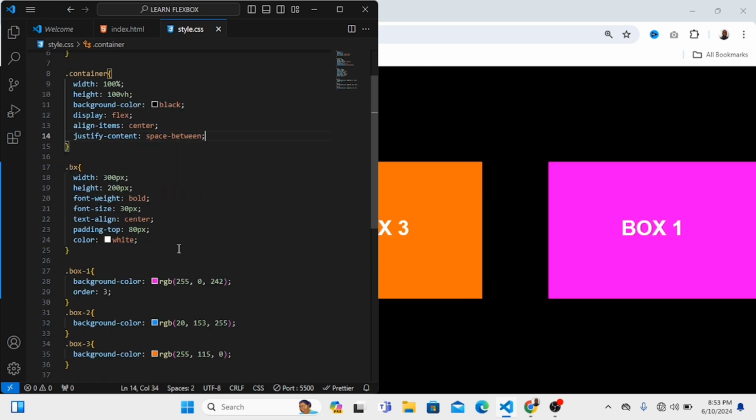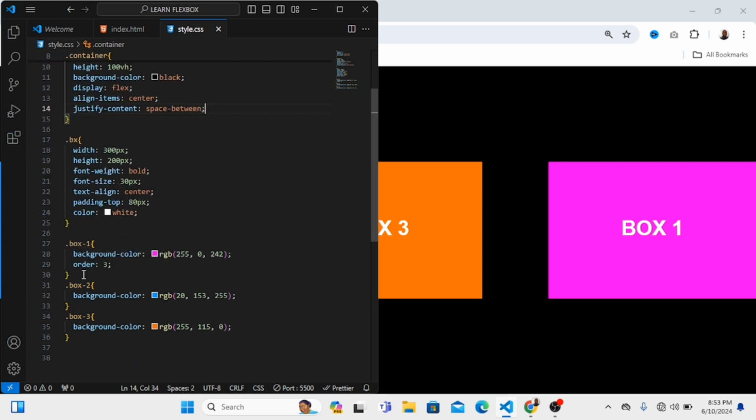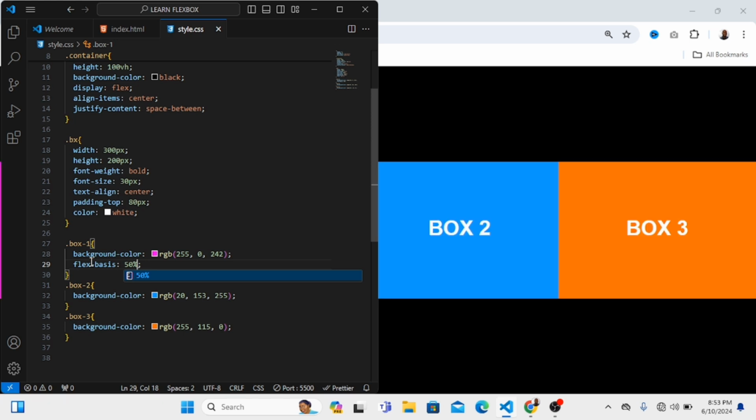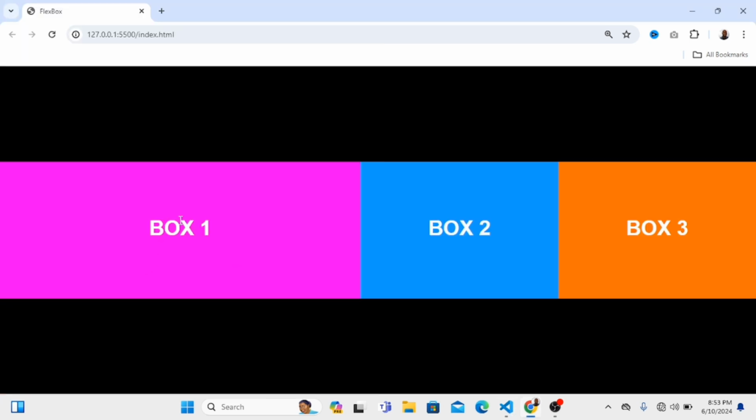The next property I'm going to talk about is called flex basis. So for instance, I have 3 boxes. If I want box 1, now let me remove this order as well, if I want box 1 to be bigger than all other boxes, I'm going to give it a flex basis of 50%. Can you see? So this box 1 has occupied 50% of the whole container. So box 2 and box 3 are now sharing the remaining space.